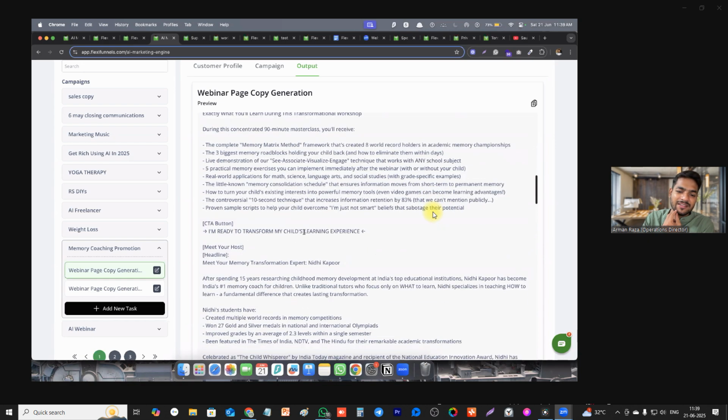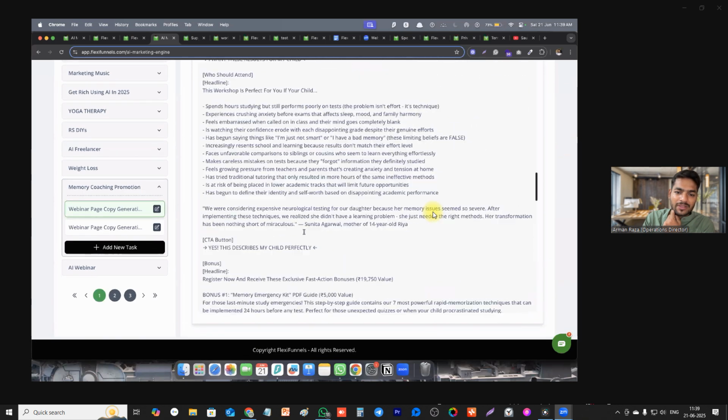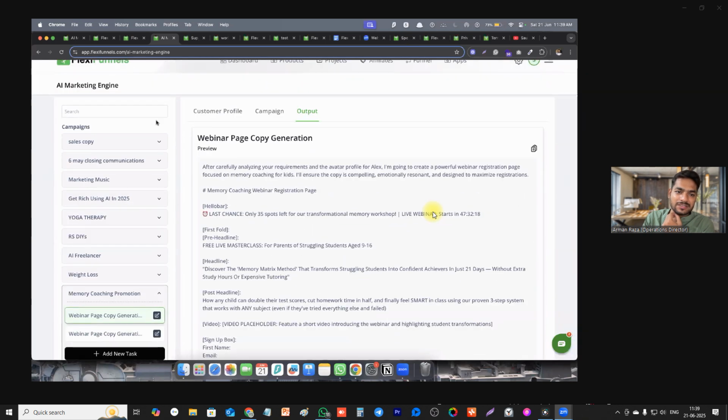Nice. This is a pretty good level of copy for this page. If I personally would have written copy for this page, it would have taken me hours, because first I do thorough research on this topic. I get to know about their end users, their customer profile, their ideal customers. I do thorough research on that.